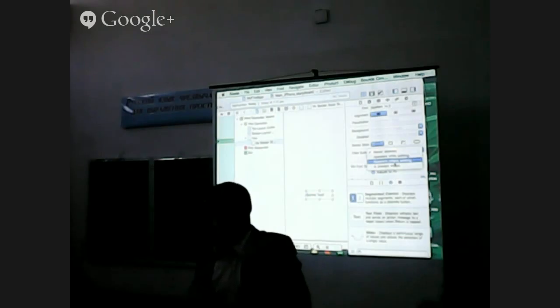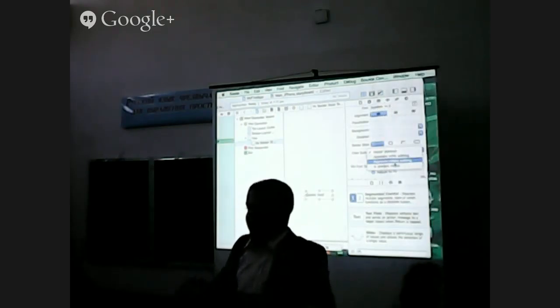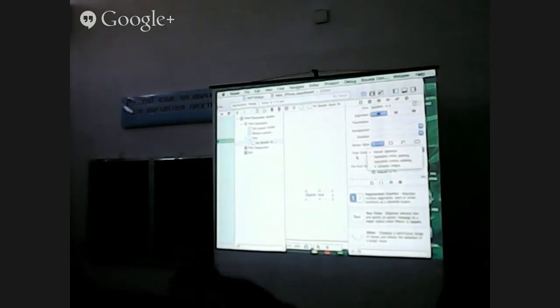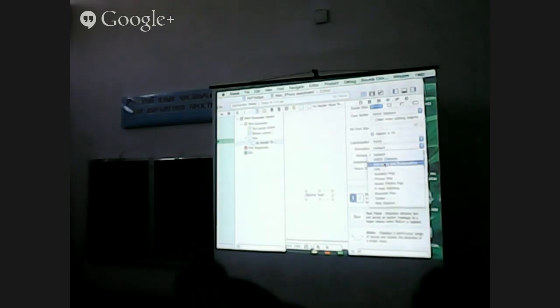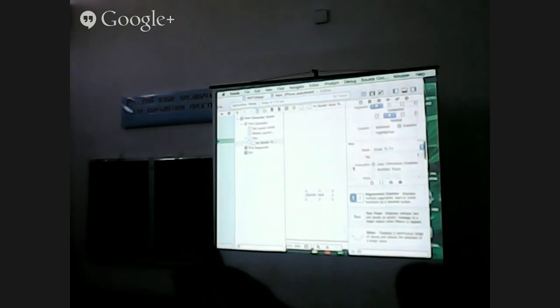So there are a lot of properties for each element. So all those things can be configured in the interface builder itself. Font size, adjust to pitch, capitalization, correction, what kind of keyboard, like number pad, email address, name phone, decimal pad, web search. So all these properties can be configured in the interface builder itself.